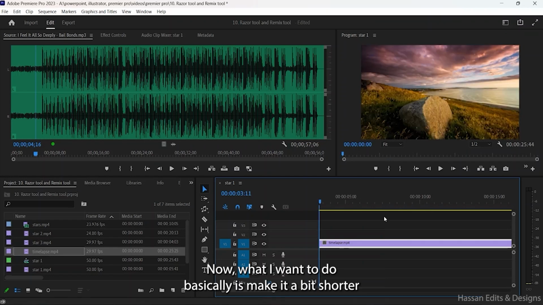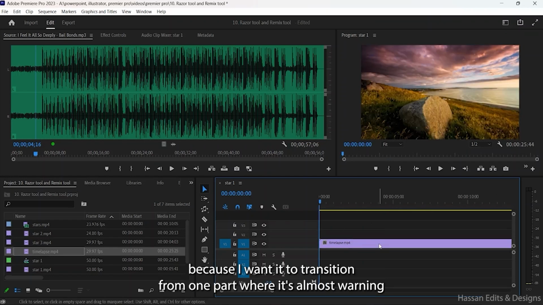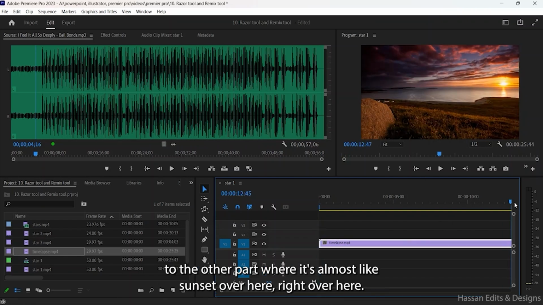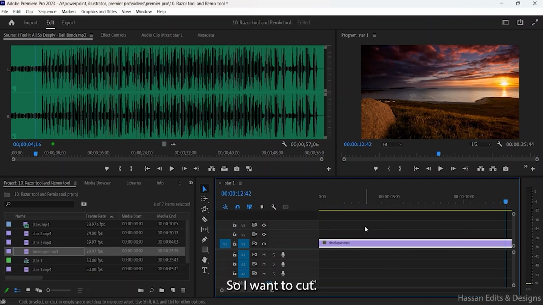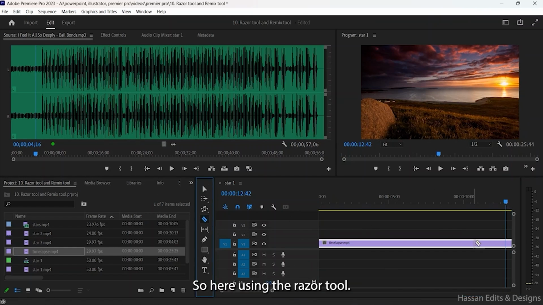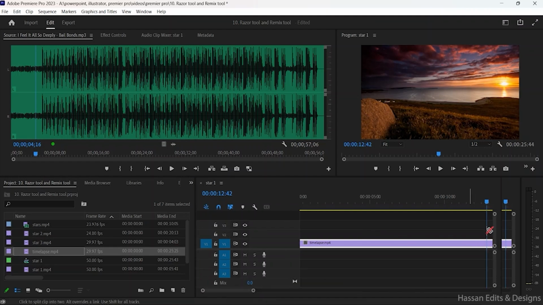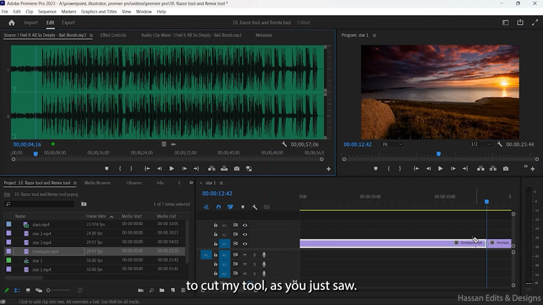Now, what I want to do is make it a bit shorter because I want it to transition from one part where it's almost morning to the other part where it's almost sunset, right over here. So I want to cut over here using the razor tool. I can also press Ctrl K to cut, as you just saw. To cut my video, I use Ctrl plus K.